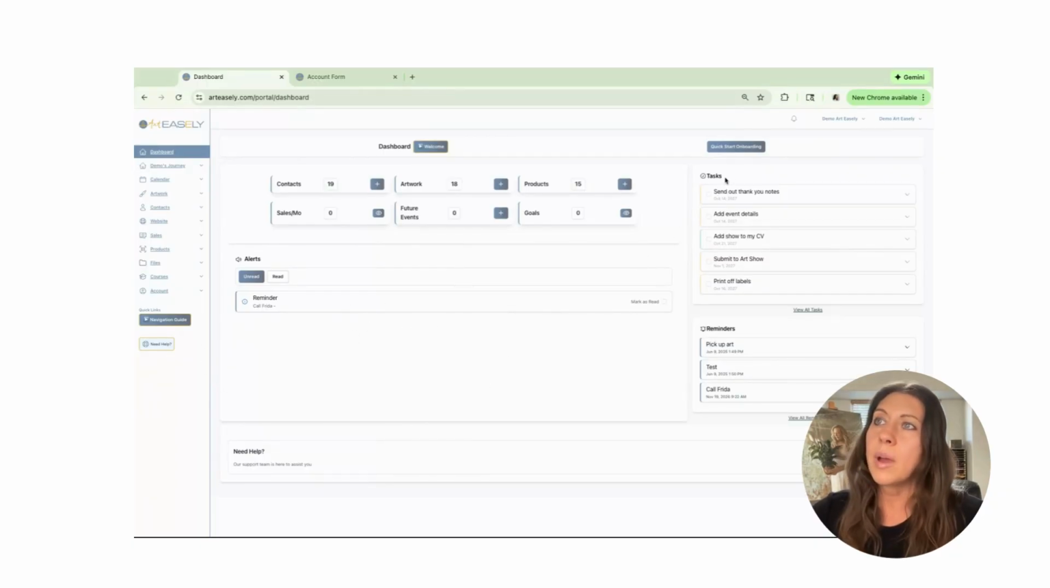You can also go back to that onboarding process by just clicking that quick start onboarding right here. If you do need some help or want a little bit more personalized walkthrough to know how the tools can help you, you can contact support or book a consultation with us right here.